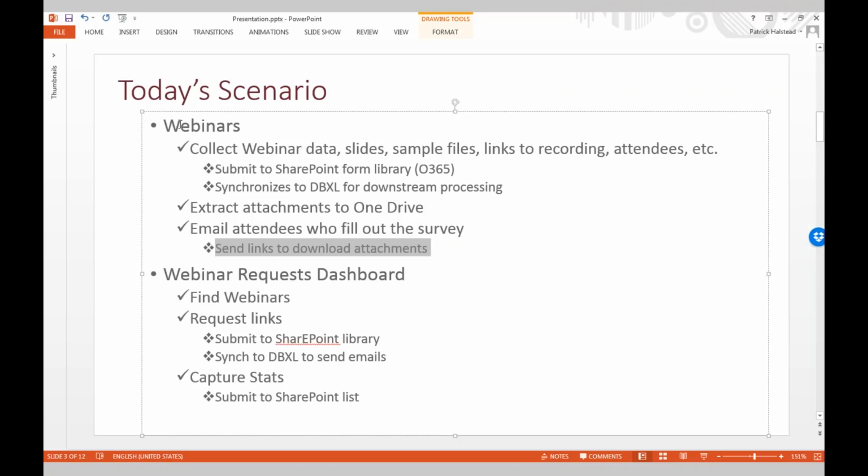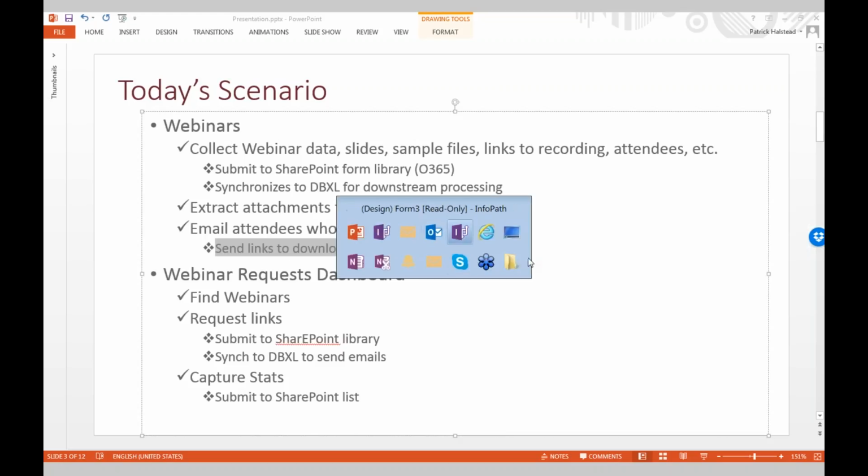So typically, when you're building solutions, you have a form that's collecting data. You have another form that you want to use to find the data, and that's what our dashboard form is about. So I just showed you the webinar form that we're using to collect the data.